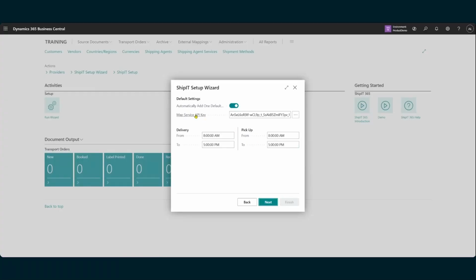We have a map service API key. That's for some gadget that we have on the fact box, that you can see a little map with the pickup location and the destination location, and possibly the routing to the destination.